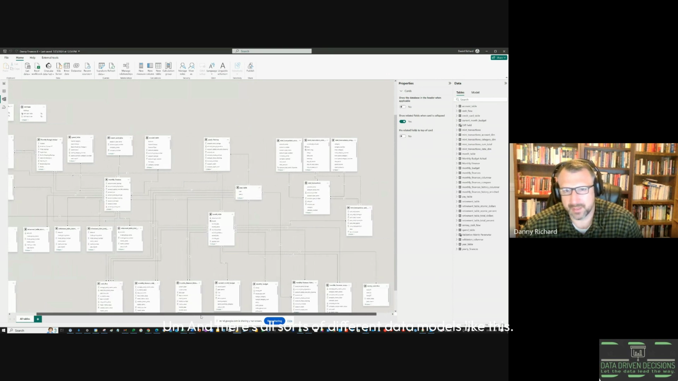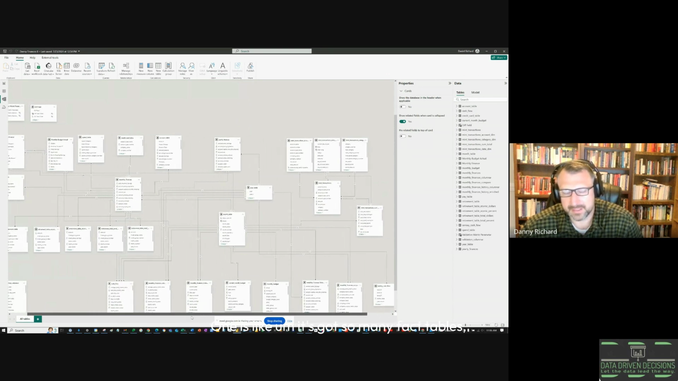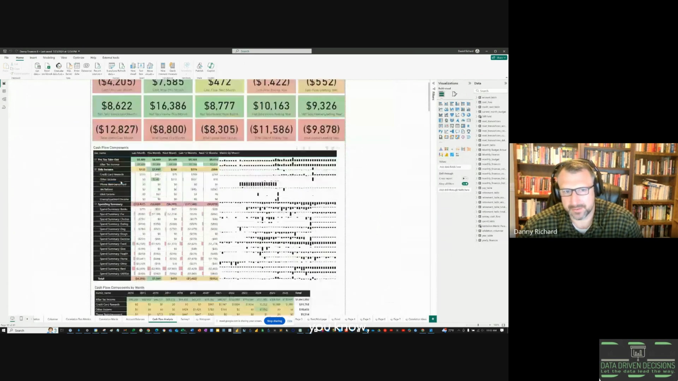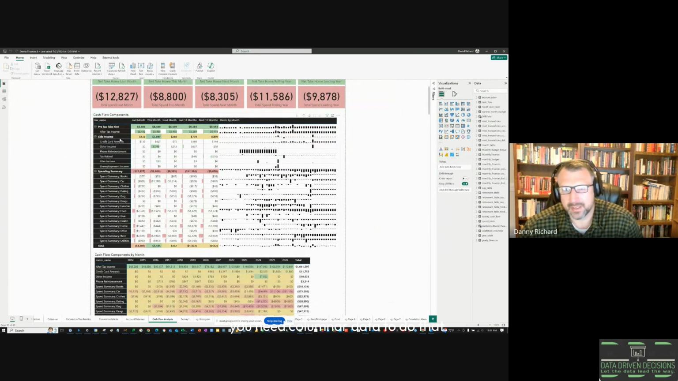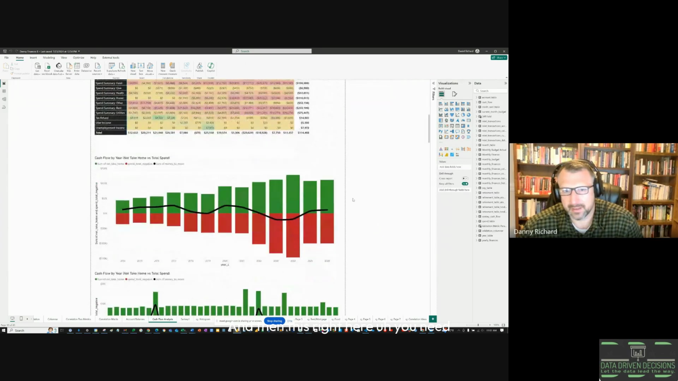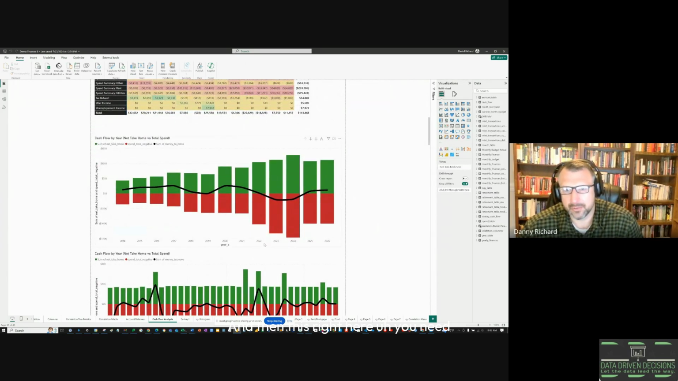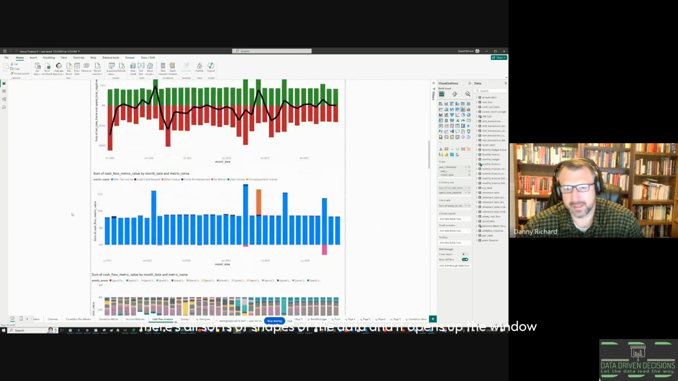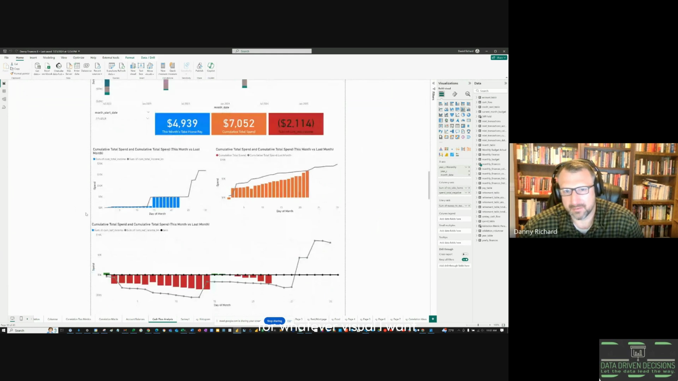And there's all sorts of different data models. Like this one, it's got so many fact tables. It has fact tables in all these different shapes, and each shape does different things. And that really allows for awesome visuals. Something such as this, a matrix, you need columnar data to do that, and then this right here, you need wide data to do this. You couldn't do this in a very long table. So there's all sorts of shapes of the data, and it opens up the window for whatever visual I want.